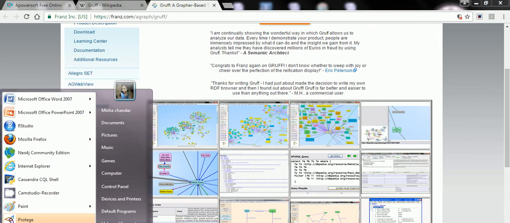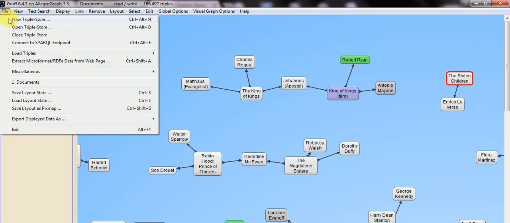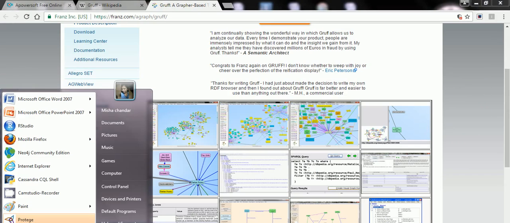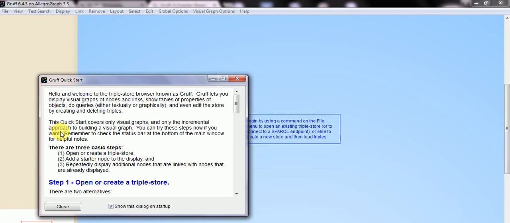After that you get an application like this. It's called Gruff. Mine is a 32-bit one, so I've downloaded the 32-bit version. It's software. Now this is the console page that you get after opening the tool.